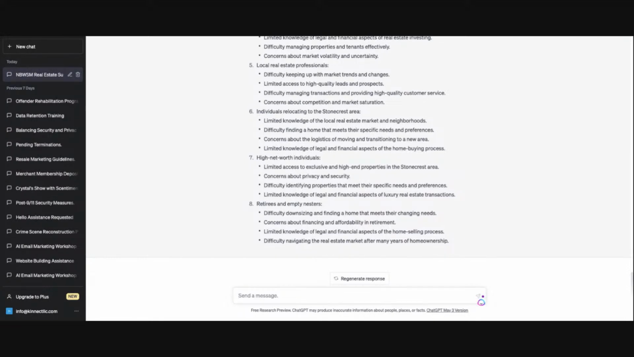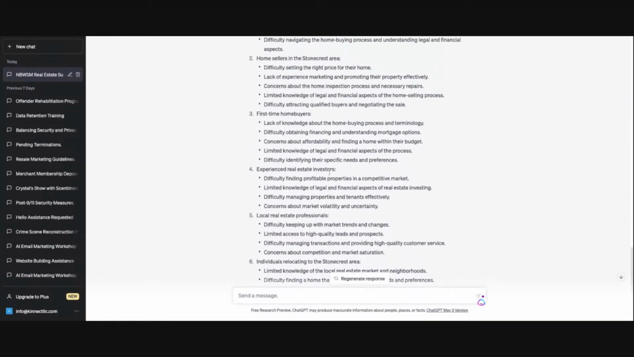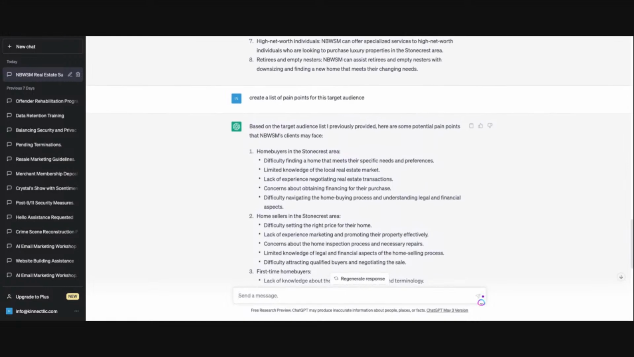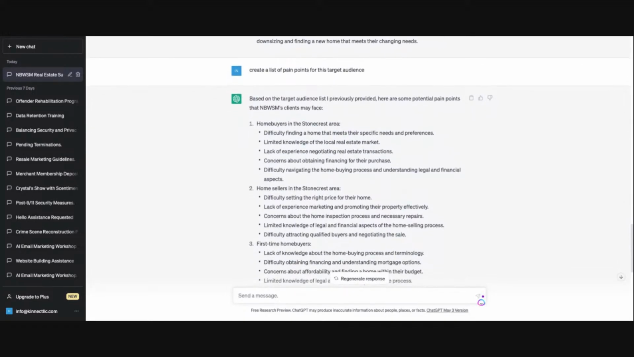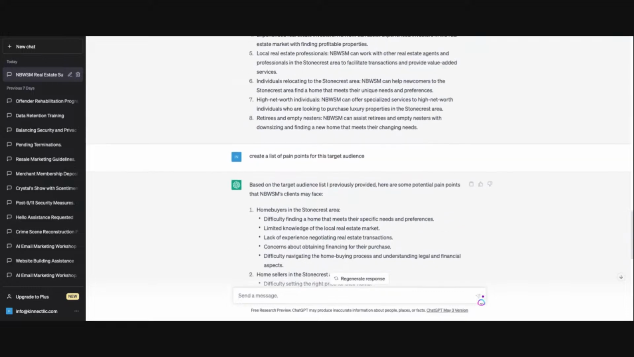So you can say, what type of pictures would attract this target audience? And it'll say something like, I'm not able to generate pictures. But you see this? Home buyers in the Stonecrest audience. Let's see. This is their pain points: difficulty finding a home that meets their specific needs and preferences. So it's telling you the target audience list is from here.